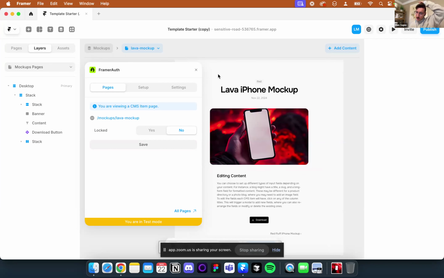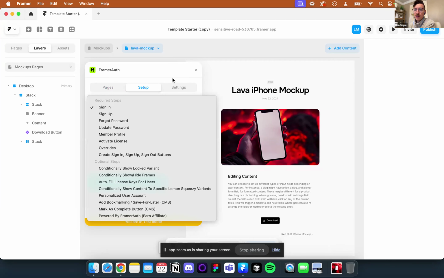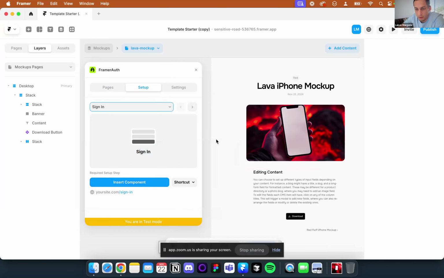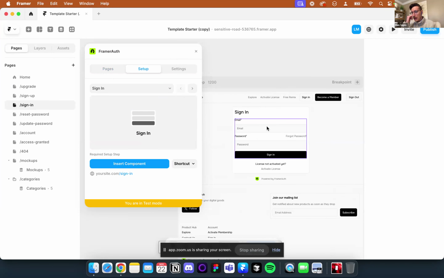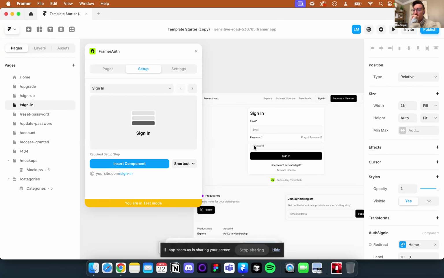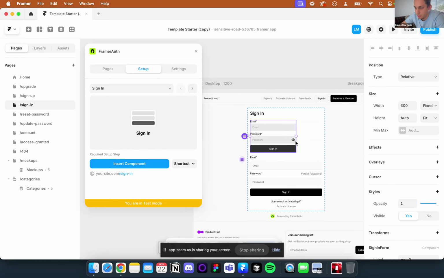Okay, so cool. Now we're going to go to setup and we need to get that sign in component. So go to the sign in page. You should already have a sign in page. Nice. So you could just drag the new one in right there. Oh wow. Set that to fill.